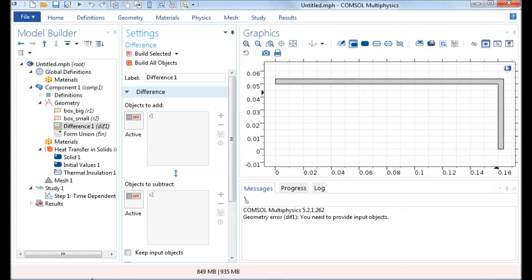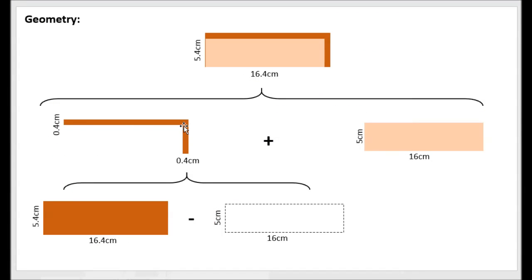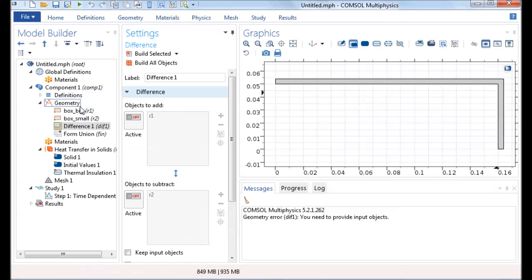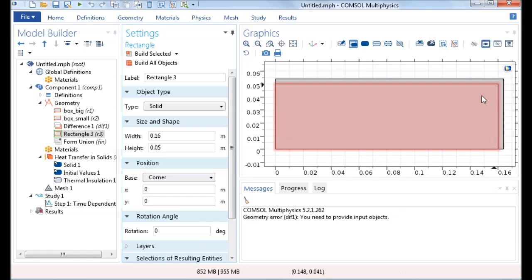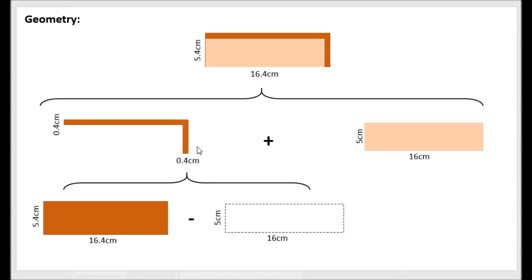Now I have this shape. I need to create this shape, which is another rectangle. Right click, rectangle, and we already know the size, 16 centimeters by 5 centimeters from the corner. Build, and then there are the two geometries that I need to add to create our domain.